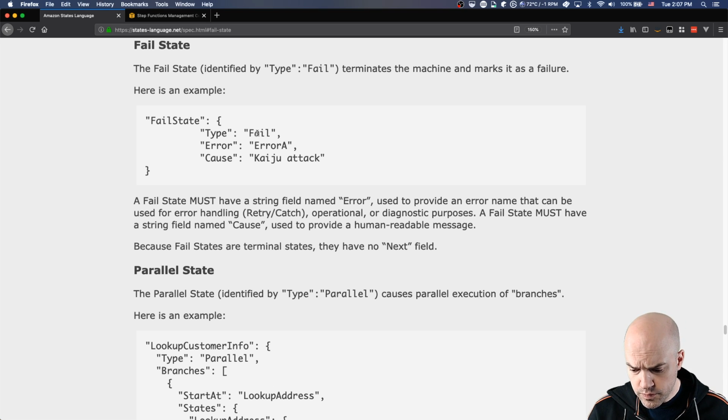This is why, and you'll notice there's a couple of definitions here in the ASL page. You must have a string field named error, which means if you don't, then your state machine will fail to deploy. And you must have a string field named cause that you should provide a human readable message in. And the example here is error: A kaiju attack. And the reason that you want to have that is so that you can figure out what happened later, right? Again, when you're debugging, when you're looking back through.